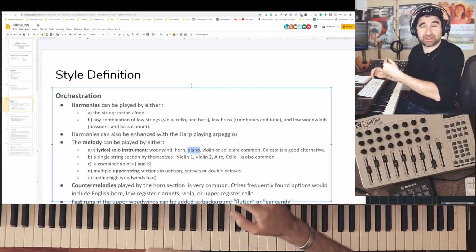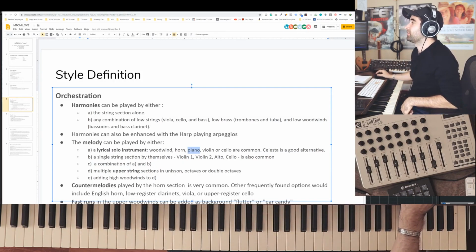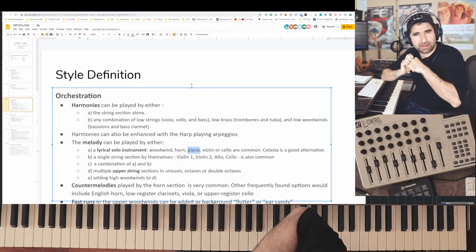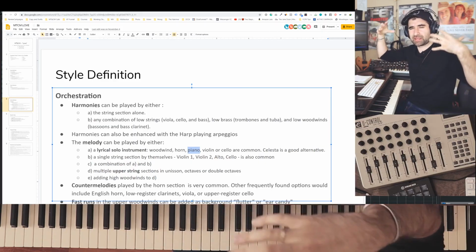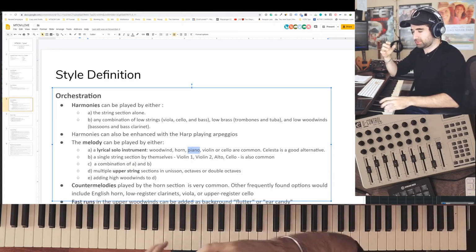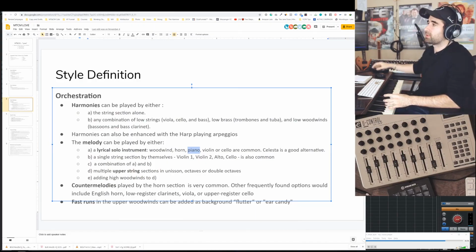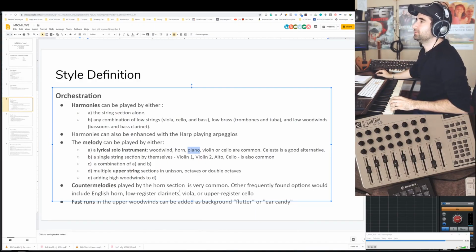Fast ones in the upper woodwinds and the upper strings can be added as background, flutter, or ear candy. I'm talking less about the big moment, though we can start big, like a big emotional moment, or as the music progresses, starting small, and then we get the full orchestra, all right? Cool, so that's that.